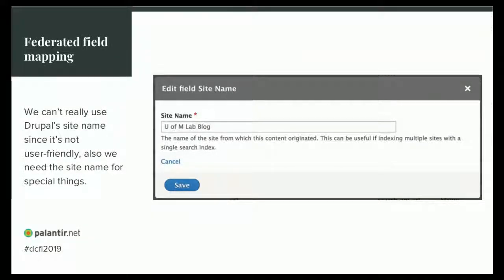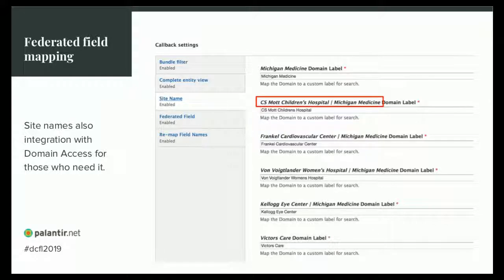You can also tell it what name to index. The site name is kind of weird about how it works, so you can put in a user-friendly title for things. This also happens if you happen to be using domain access, which is something that I write and maintain. And it turns out that University of Michigan's D7 sites are all running on domain access, so they have to do fancier mapping for the domain names on those.